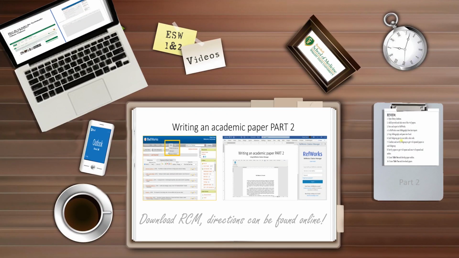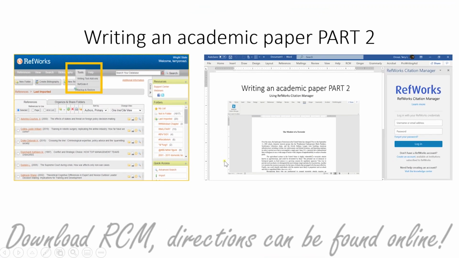But wait, there is more. We are now going to look at part 2. Refworks integrates with MS Word. Download instructions are on the Refworks webpage, so we're not going to be covering that. So here we are in Refworks, and you can see under Tools we have Writing Tools, and you download the Refworks Citation Manager, and this is what it looks like when you pop it up.